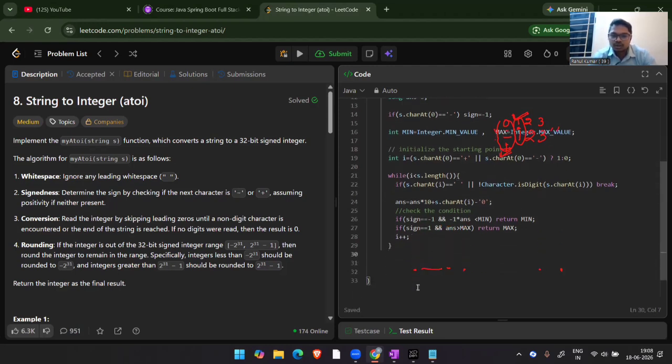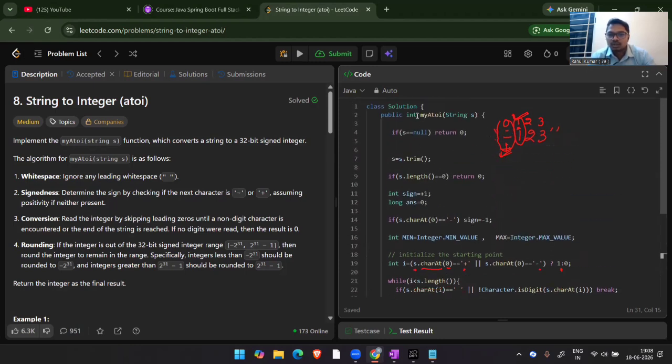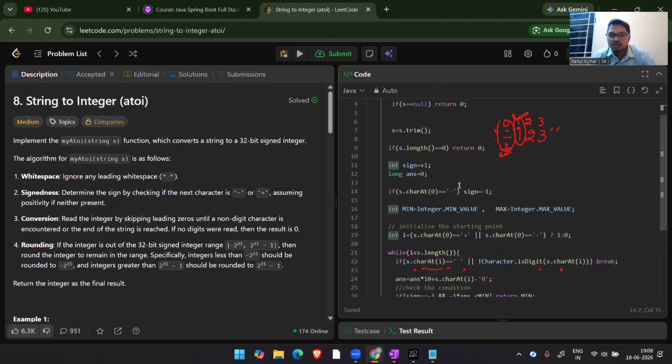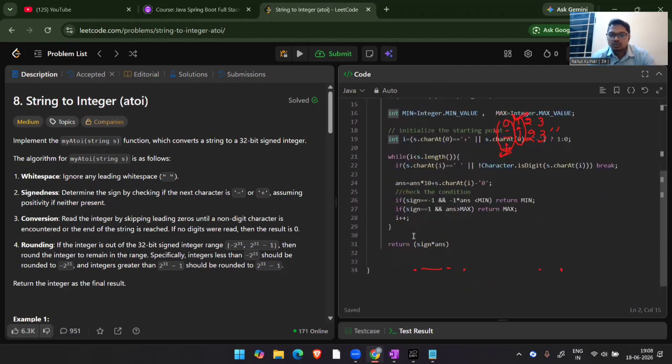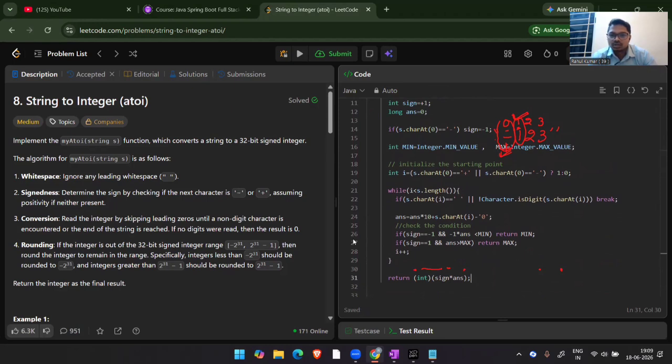So this is done. After that, I'll directly return sign into answer. Whatever the sign is, I will multiply it with the answer, and this will return the output. But one more thing is left here. The return type is int, but what we are returning is answer, whose type is long. So this could be problematic. For that, I'll change this into integer type by typecasting here. I hope you guys understood. Let me run this and check.